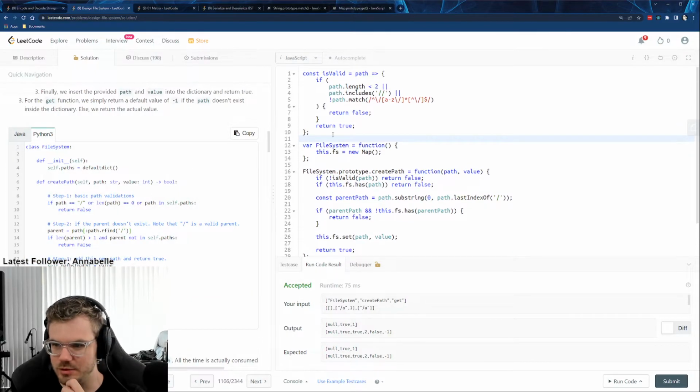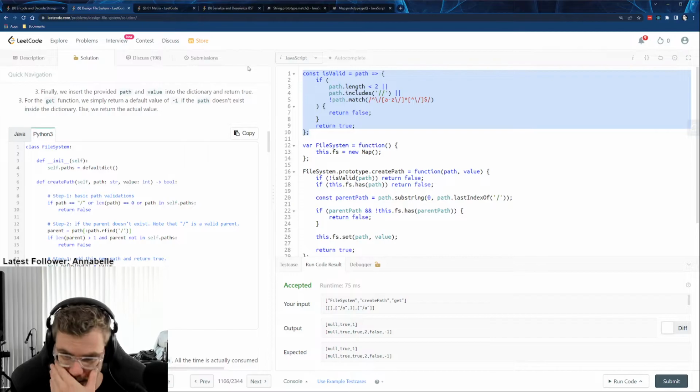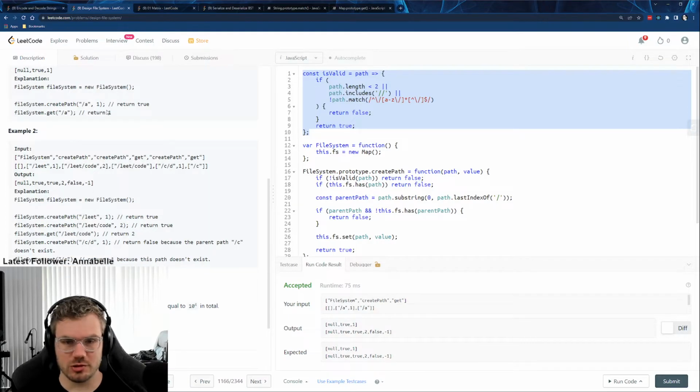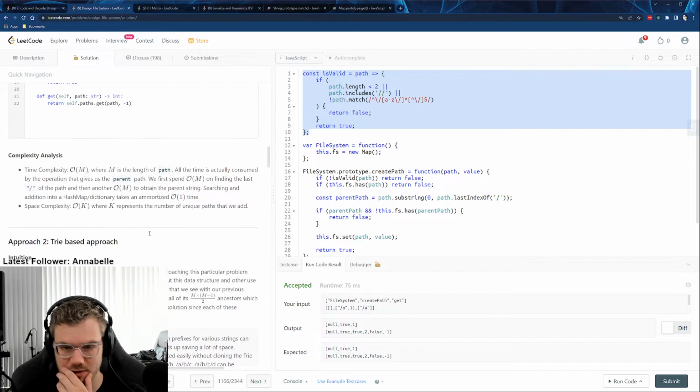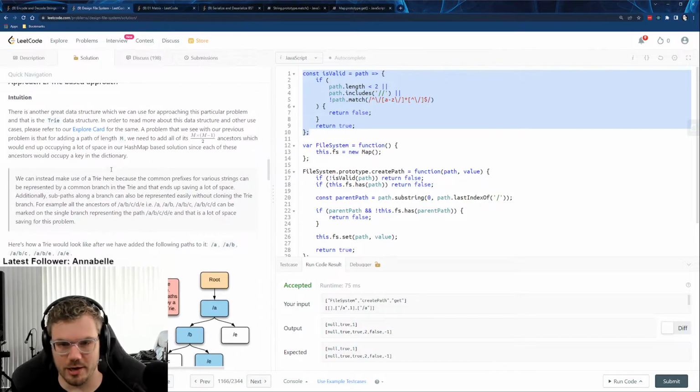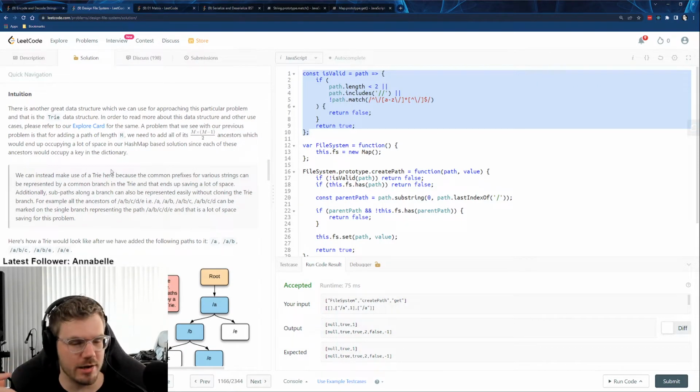Although I probably spent more time than necessary validating that the input is correct. Because honestly, the description wasn't clear about what they were going to throw at you. So I just wanted to make sure that I had that taken care of. Okay, this is what I was talking about. Approach 2 is the trie-based solution, where you actually create a tree data structure to represent the file system.